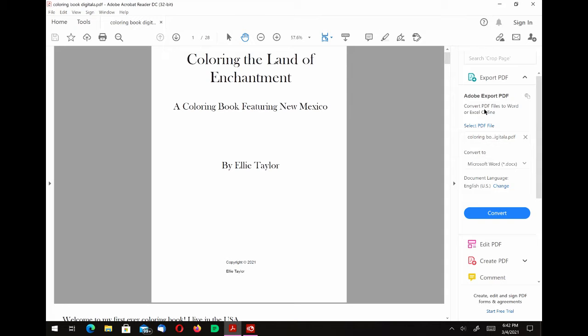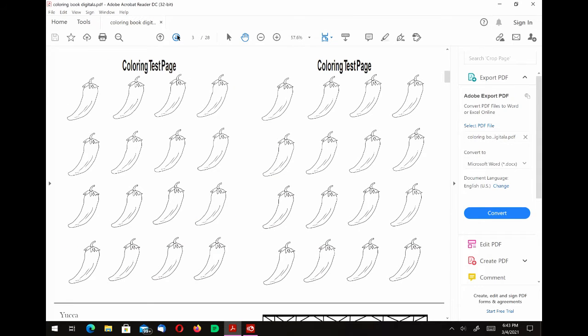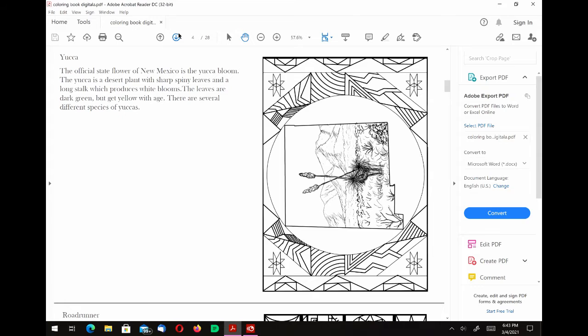I've called it Coloring the Land of Enchantment, which is the nickname of our state. Then I have a little introduction about New Mexico, how many pages I've got in there, and all the different kinds of mediums that you might want to use to color this book. I also have my web address if you want to look at it. Then I have two coloring test pages in the shapes of little chilies, just because that's one of the main vegetables that we sell in New Mexico, so you can try your mediums out here.